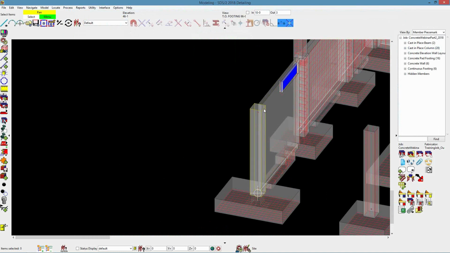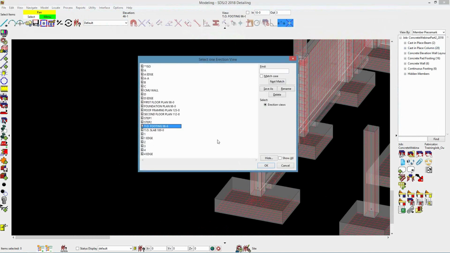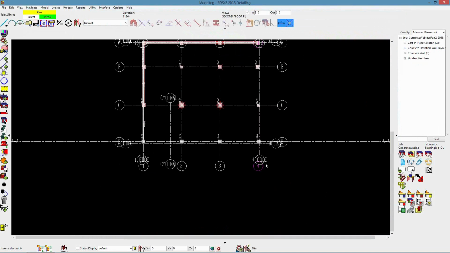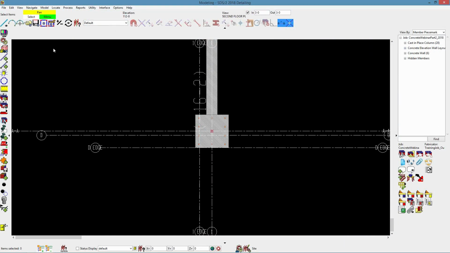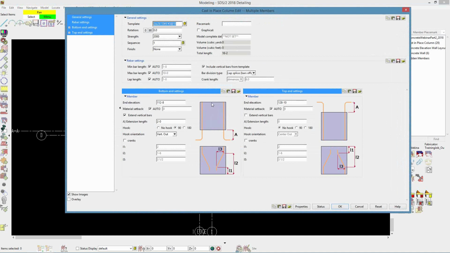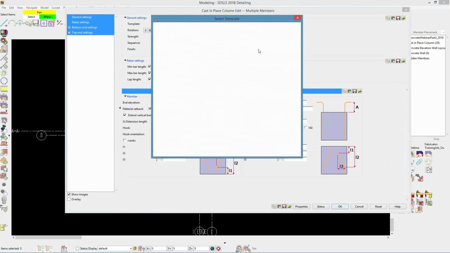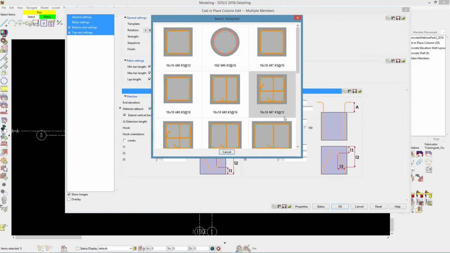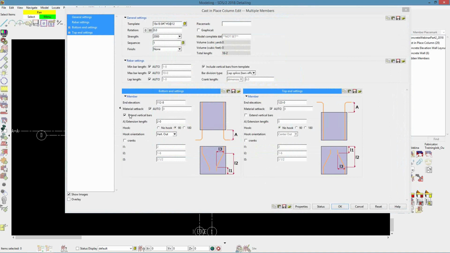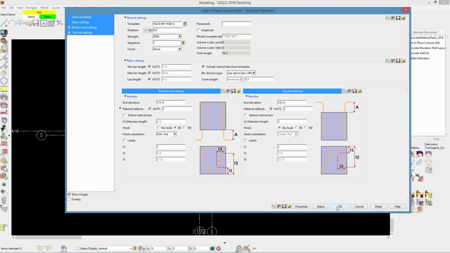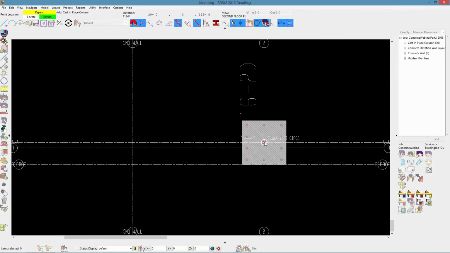Next, what I'm going to do is add in cast in place columns, maybe a different size, going from the second floor up to the roof here. So I'll go ahead and open up my second floor framing plan here. Then I'll come in and model in my cast in place columns again. This time I'm going from 112'8" to the top at 123'0". I'm going to change my size from a 24 by 24 to an 18 by 18. I'm going to go ahead and uncheck that option to extend the vertical bars. I'll go ahead and hit OK here. Continue putting them in.